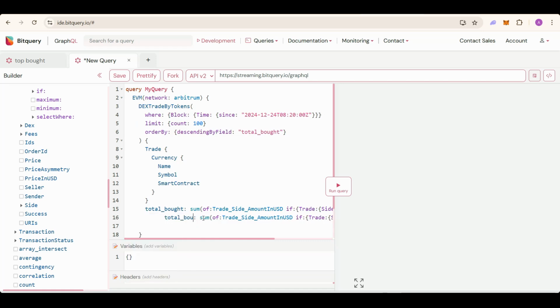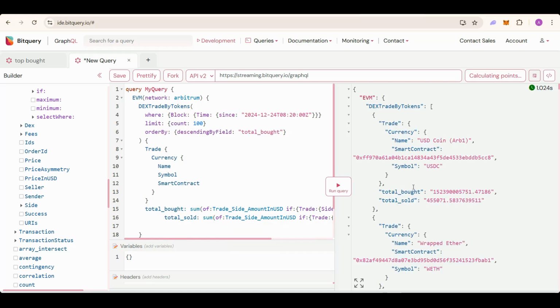Same, I'll get here the total sold amount for each token. Just change the buy to sell here. Now just run this query. You will get the top 100 total bought tokens.